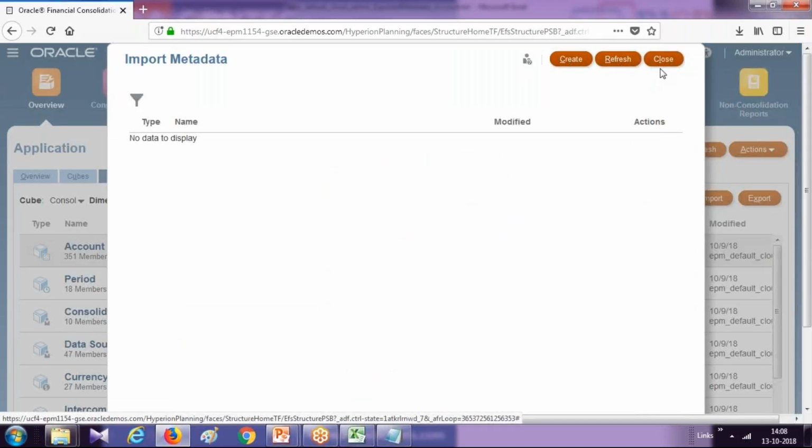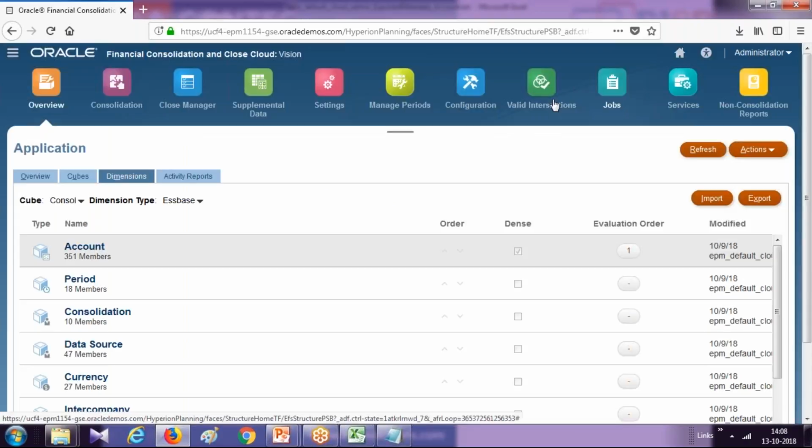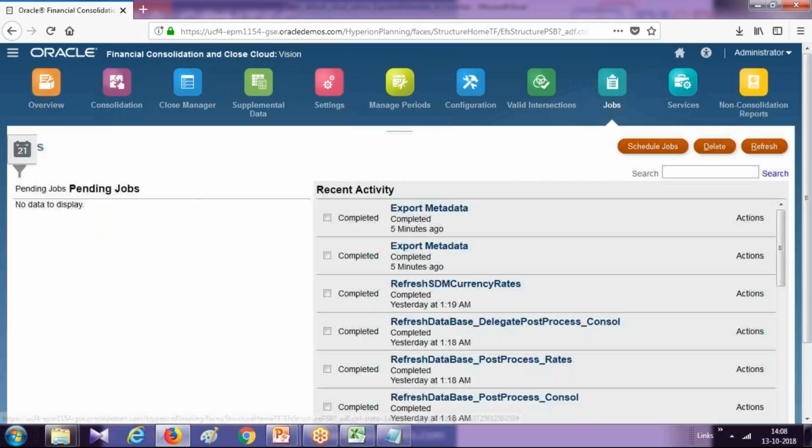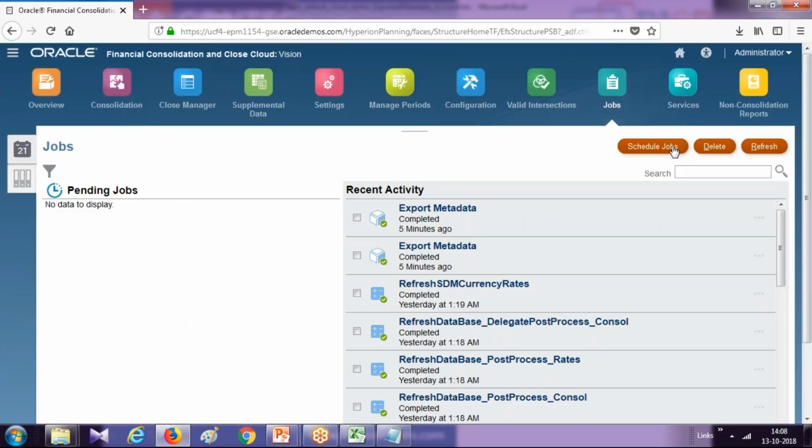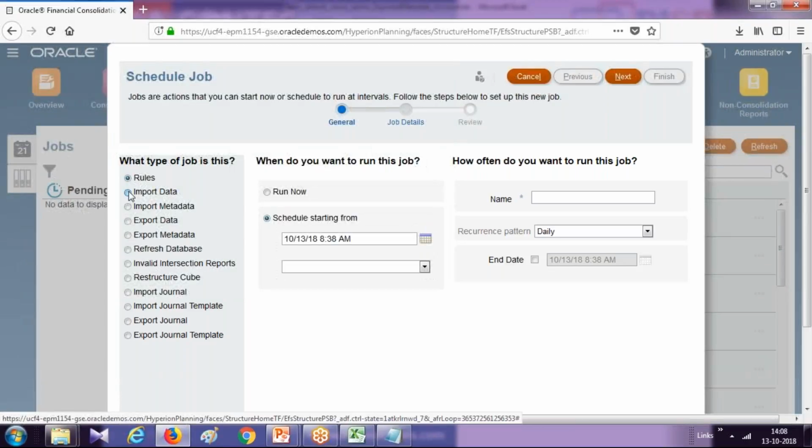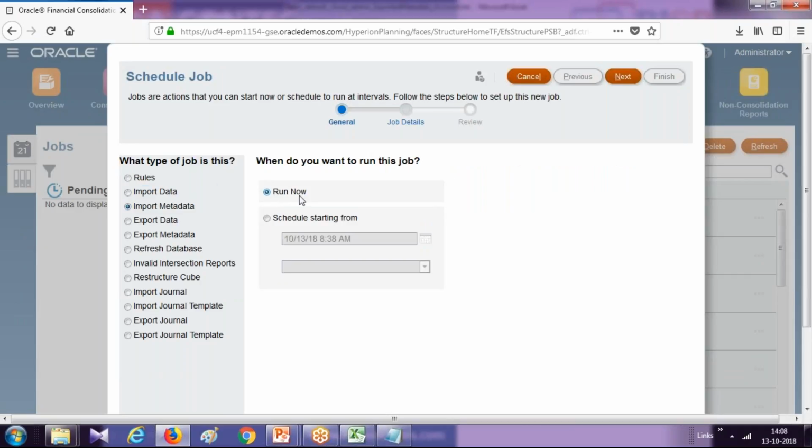So this is done. Now you're going to invoke this job from your job console. So we have jobs option over here. Click on job and schedule job, what activity it is. This is metadata import. So select this option from all the list, import metadata. You can do it now, you can schedule it later. For the sake of testing, I'm doing it now. Go next.